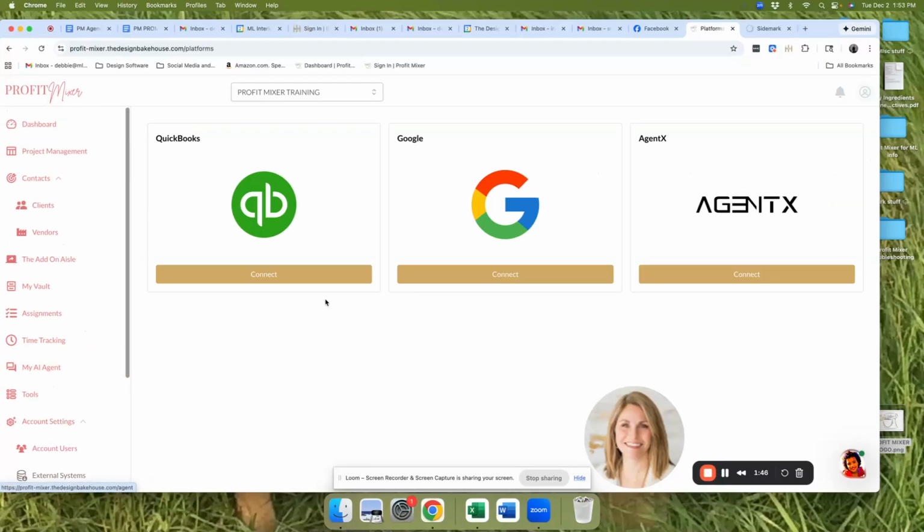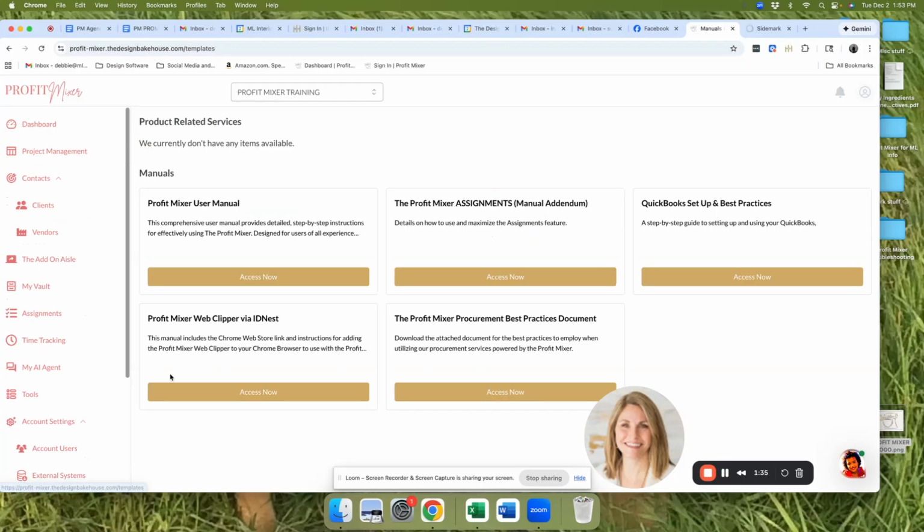External systems. This is how you connect to QuickBooks. If you want to connect to your Google account, if you want to create your own agent, Agent X, that's where you can connect them over there. Manuals, Profit Mixer user manual. Now you have Gigi, so she can walk you through it so you don't have to go through the pages. Assignments, manual addendum, details on how to maximize the assignments feature, setups and practices.